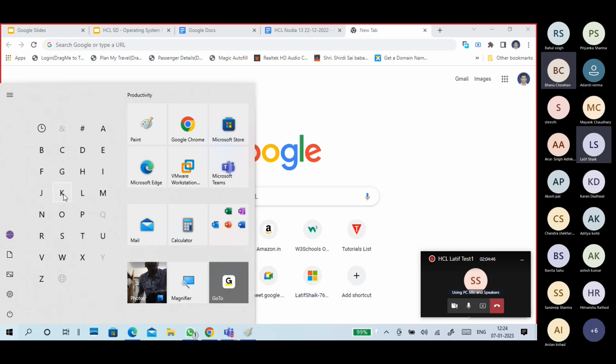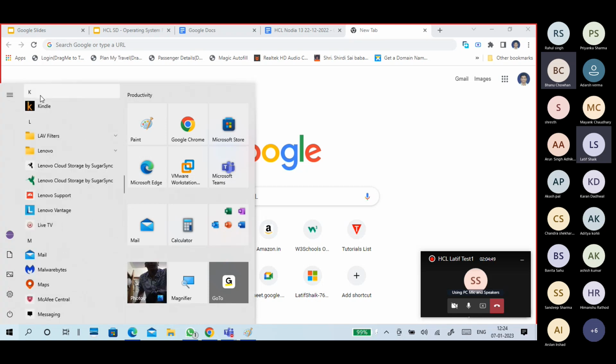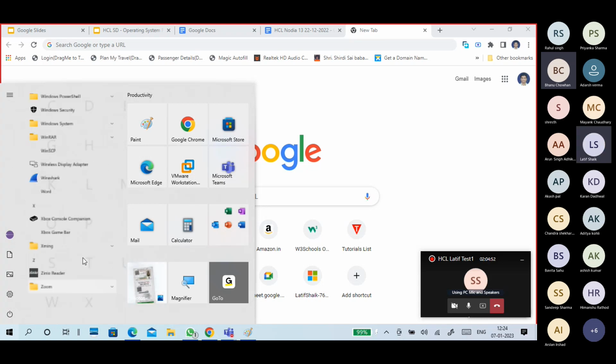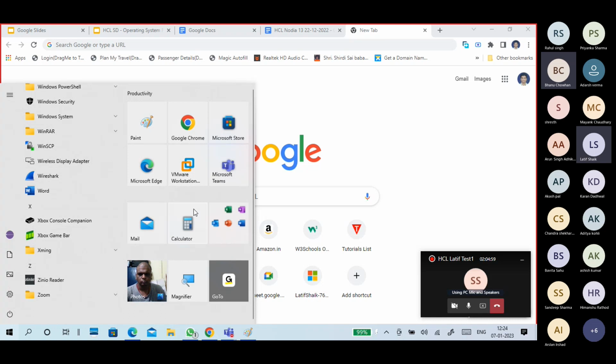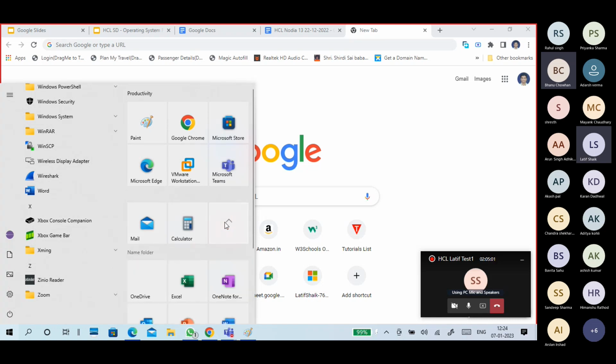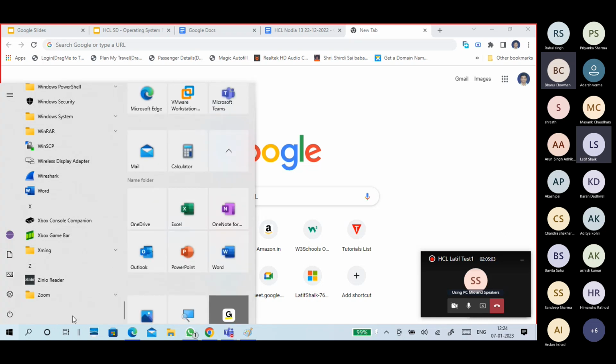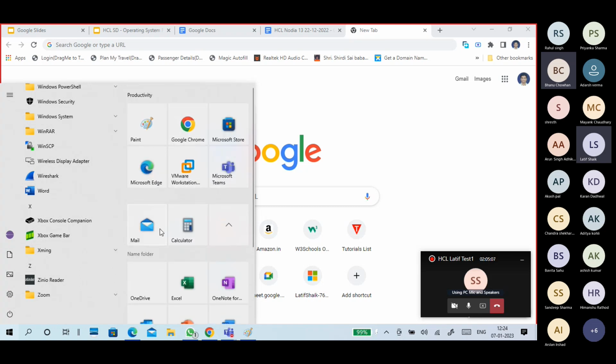Like, I want to see what applications are under K or L, M, and maybe I want to see what applications are under X, Z kind of stuff. And some shortcuts you can also put here. If I want to open Excel, I don't need to search, simply I can open it from here, like that.